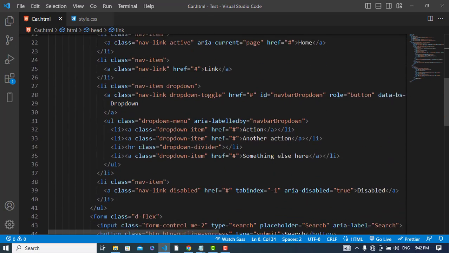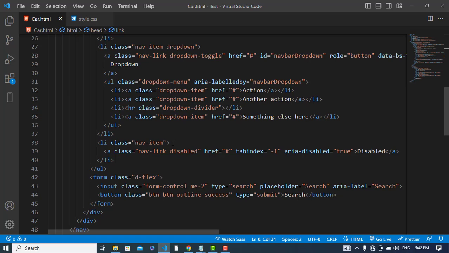So it was all about Bootstrap radio buttons and customizing them.